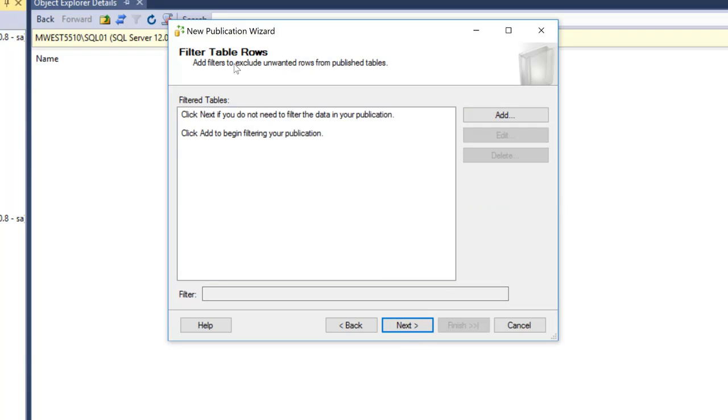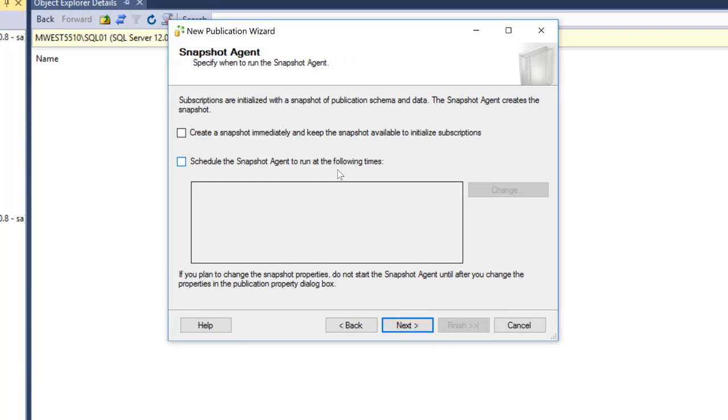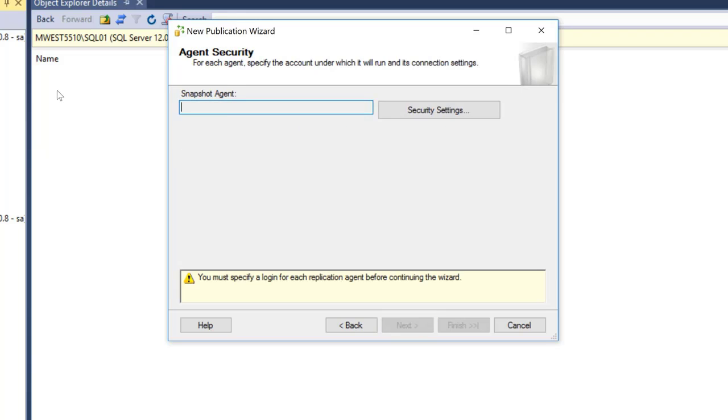All right, so it says filter table rows. Nope, we don't want anything filtered. We'll take them just as they are. We're going to ignore this now. We're not going to do this. A lot of people do this, but this actually is cause for lowered optimization, and we'll talk more about that in another lesson. So let's just go with next.